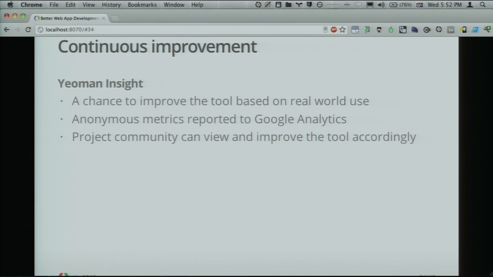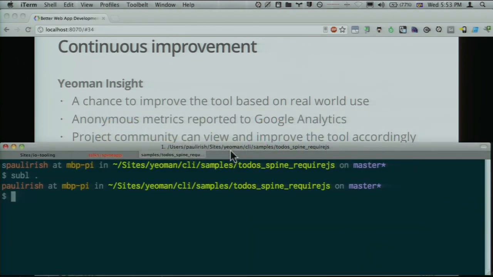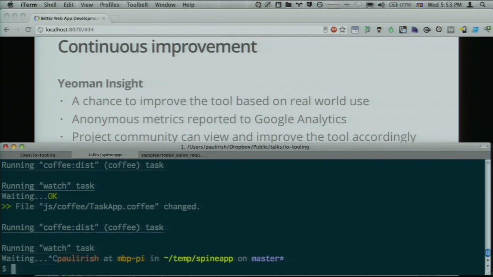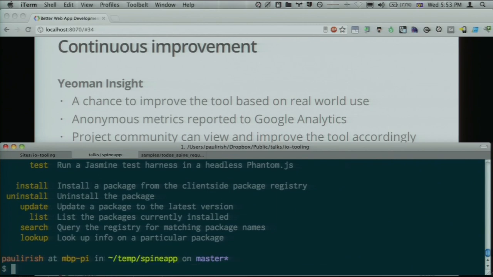One of the things that we wanted to do with Yeoman is find out how we can iterate on it in a way that was based on how people are using it. So we have a thing in there that can report anonymous metrics around what commands are typed in, any kind of Yeoman commands. This way, we can get a better idea on how people are using it so they can make good changes and really make sure that the tool fits its users.